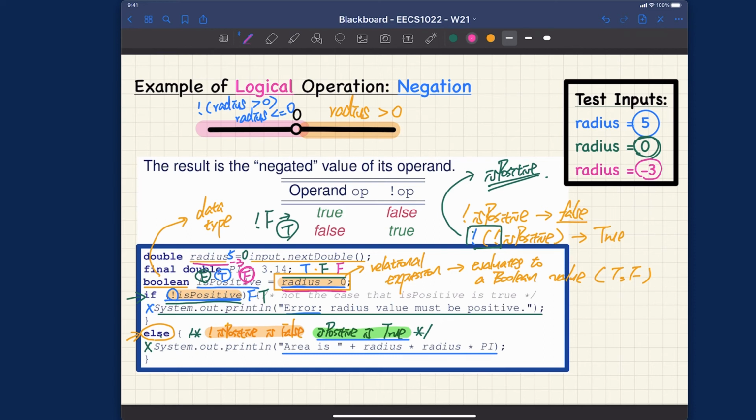So now we want to see over here. When we evaluate this condition over here, is positive, right? So now is positive is already false as we know. And then not false will be true. Similar to the case of 0. So that means we're also going to execute this line for the error message. And then we're going to bypass the else part.